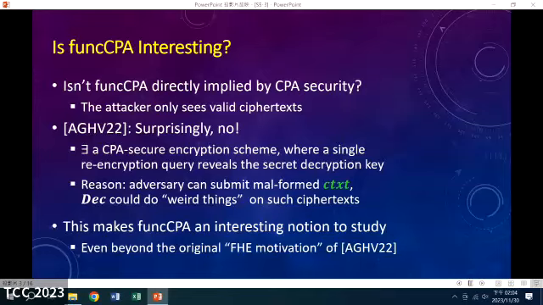And the point is, the adversary can send invalid ciphertexts to be decrypted and re-encrypted. The decryption can do very funky things on these invalid ciphertexts, so funky that even once you encrypt them back, it's still a security problem. So that makes functional CPA an interesting notion to study, even beyond the original motivation that Akavia et al. had for fully homomorphic encryption.